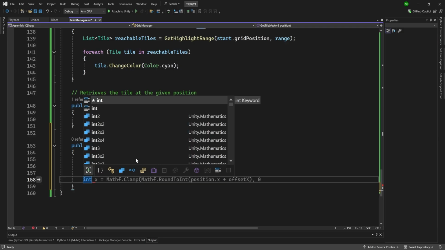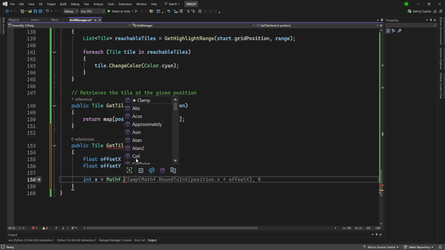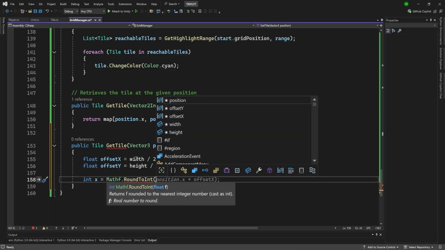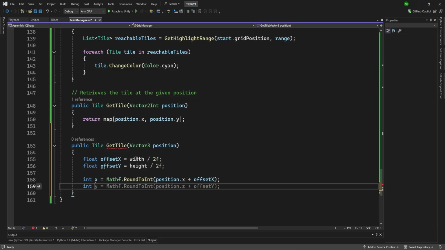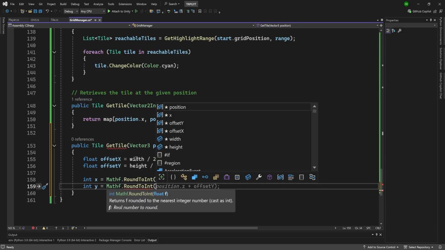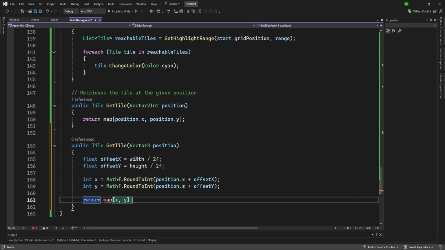Now we're going to create two ints. The first one is x, equal to Mathf.RoundToInt, and we're going to pass in position.x plus offsetX. You could probably guess, but we're doing another one for y, equal to Mathf.RoundToInt of position.z plus offsetY. And then we're going to return map[x, y].